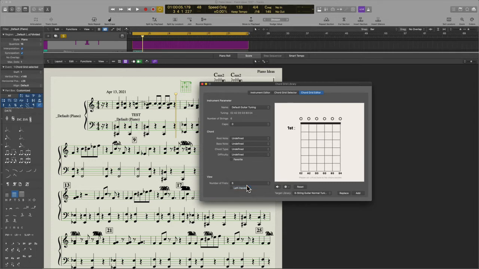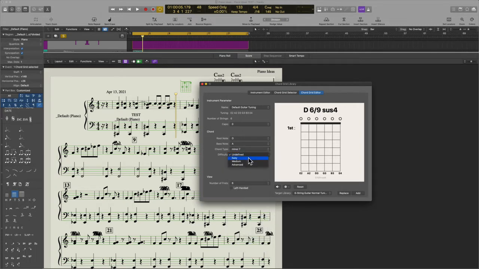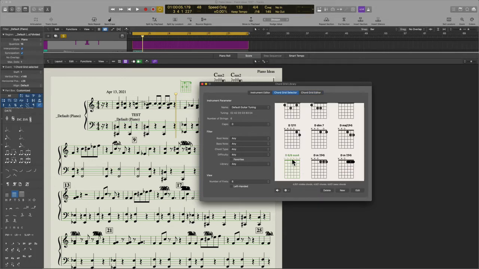So I want to see 6 frets. I want the root note to be D. What's the bass note? Let's just do over A. All right, good. The chord type is going to be minor 7. And then the difficulty is just easy. All right, we can make this a favorite. And then we can add this D6/9 sus4 into the library here.